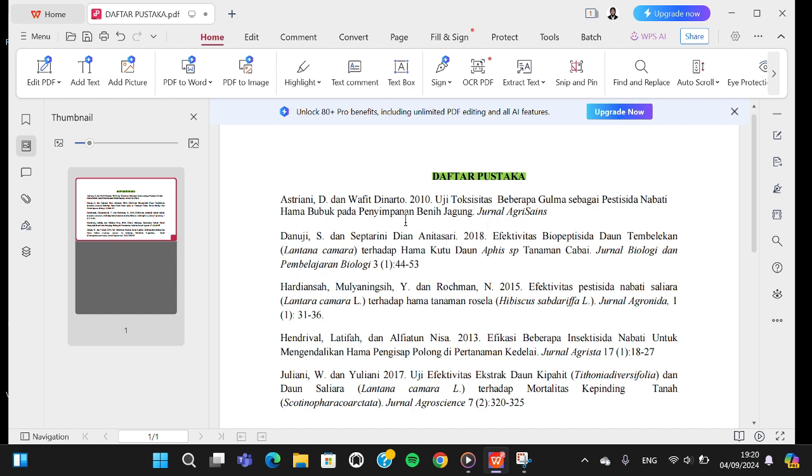That's so easy, right? Okay guys, and that's how we can highlight the content of a PDF file using the WPS Office application. I hope this tutorial will be useful for you.